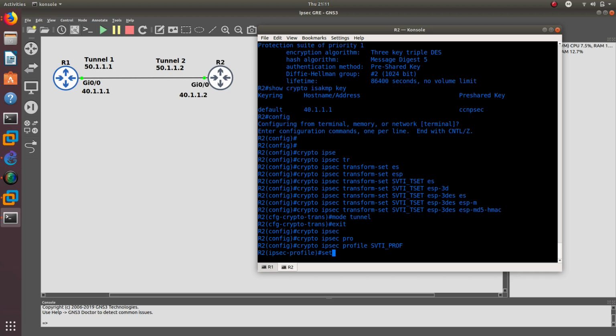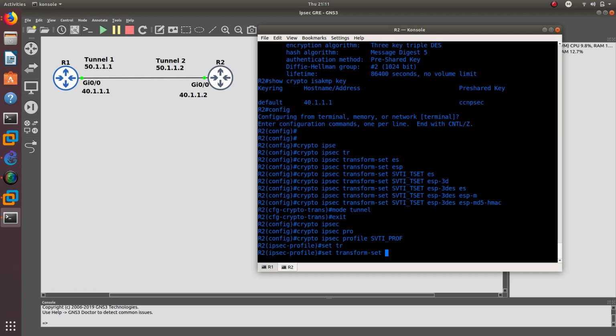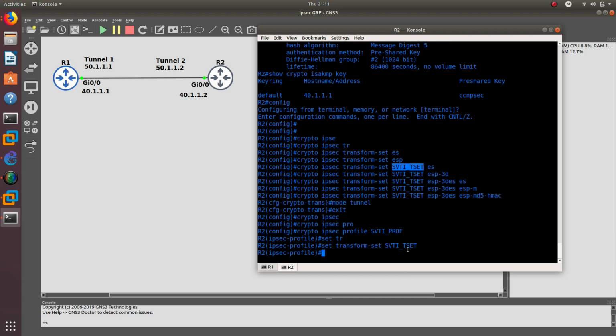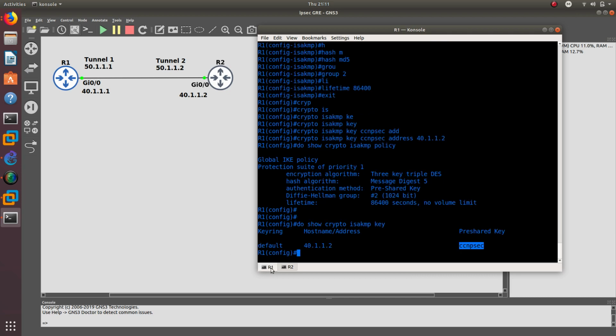And all we need to do right here is set the transform set, and let's add the transform set that we created, and paste it right here. Now let's go ahead and do the same on router 1.